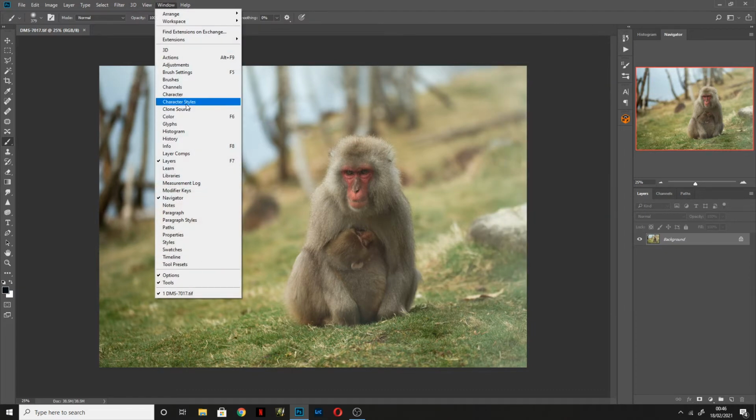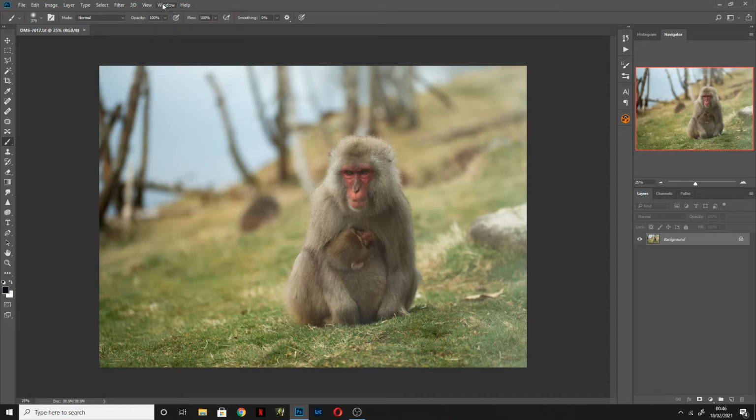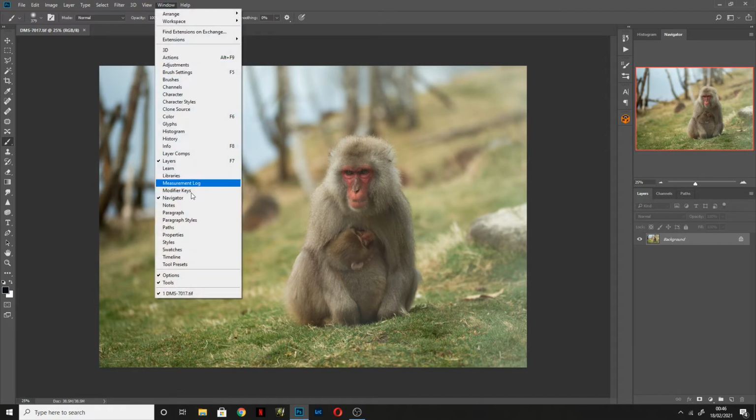Just the same if you accidentally close any of these, if you get rid of the Layers tab and you really need it, you can find it from here as well. So it's a really handy thing to just know. Window, and you can find any of those panels right there.